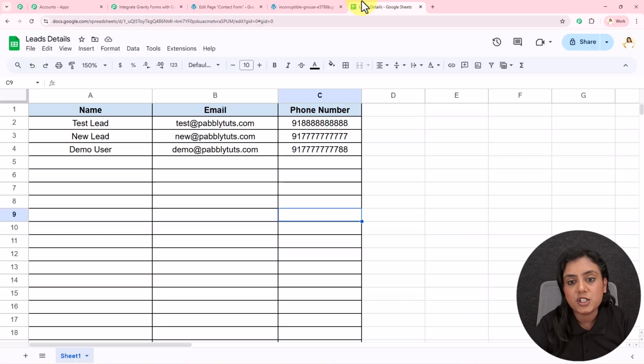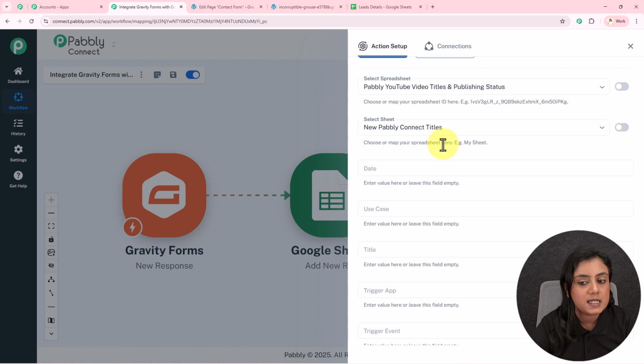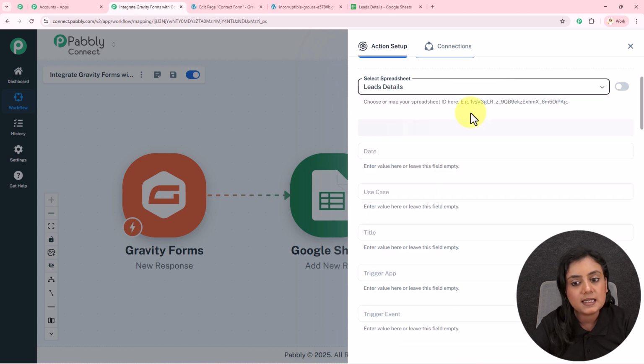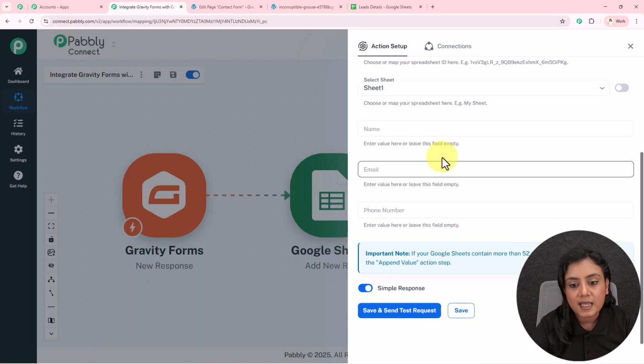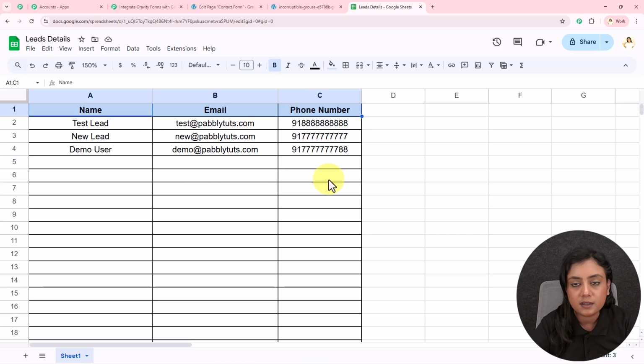For the spreadsheet, I have created one in the name of leads details. So let me select the spreadsheet as leads details. Sheet is going to be sheet 1. You can see. Okay. Next, it is asking for name, email, and phone number. These are the respective headers that I've created. You can see right over here. And under the headers, let us create the record.